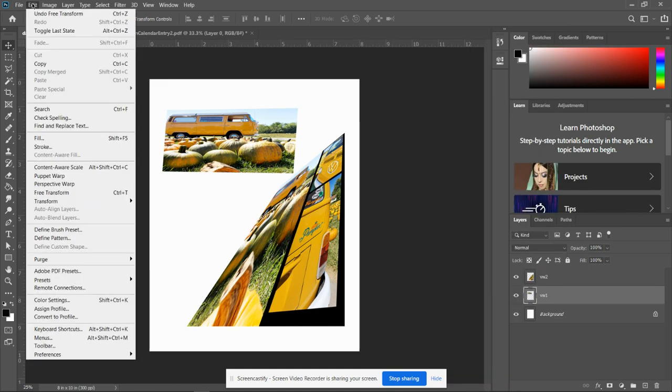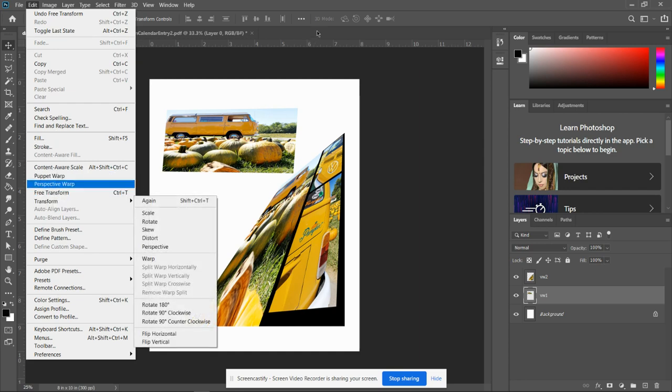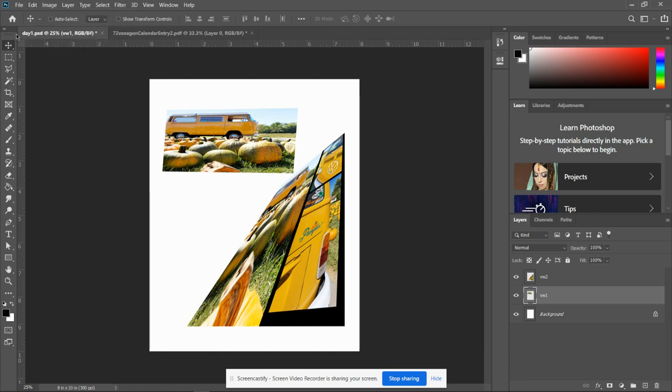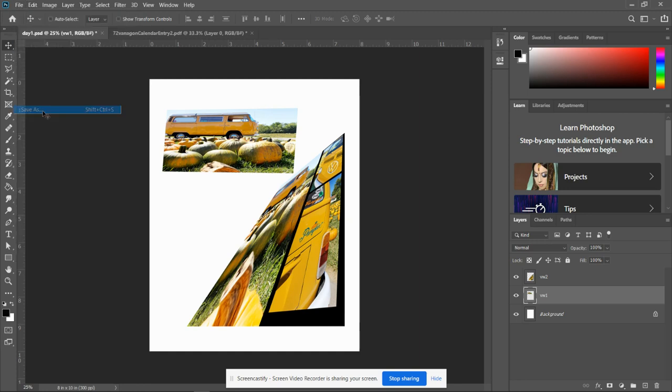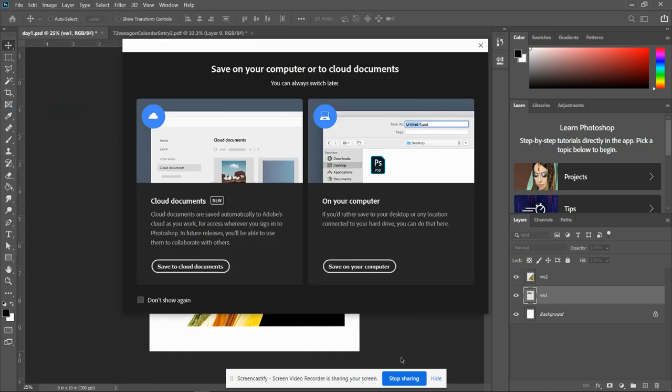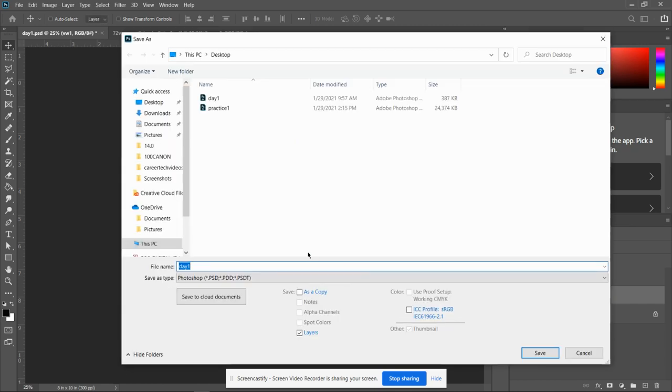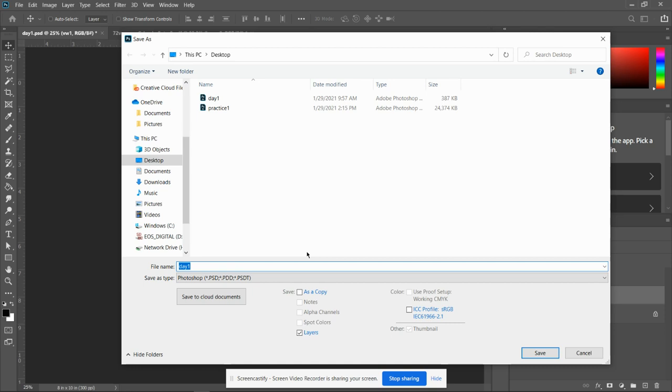What else do we need to do today? I think we're good for today. Let's go file, save as. Save it on your computer and save it as like day 2. All right. And then you can hit save, and we're going to be done for today.